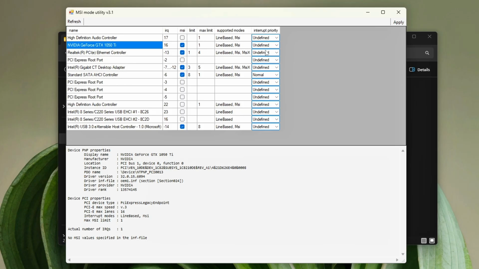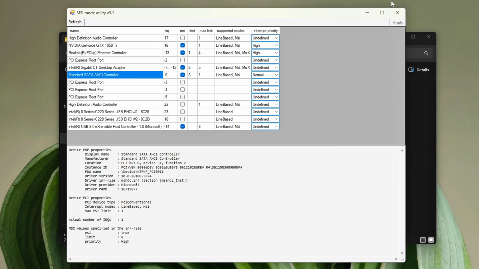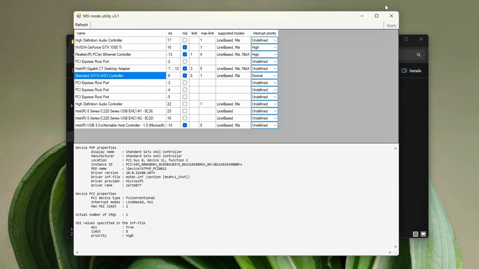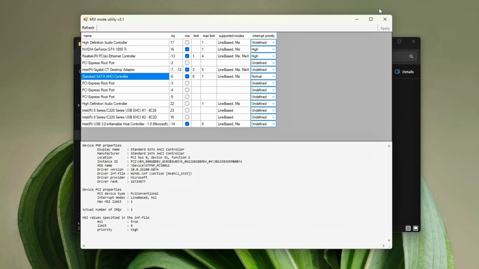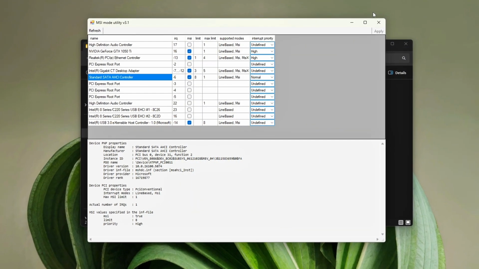Tick the box labeled MSI for each of the devices you want to configure. For the GPU and NIC, it's a good idea to also set their interrupt priority to high. This will help ensure these devices have higher priority over other system interrupts, which can further reduce latency. For your SSD, you can leave the interrupt priority set to undefined, unless you're feeling experimental or want to fine-tune the setup. After configuring these settings, click Apply and restart your system.